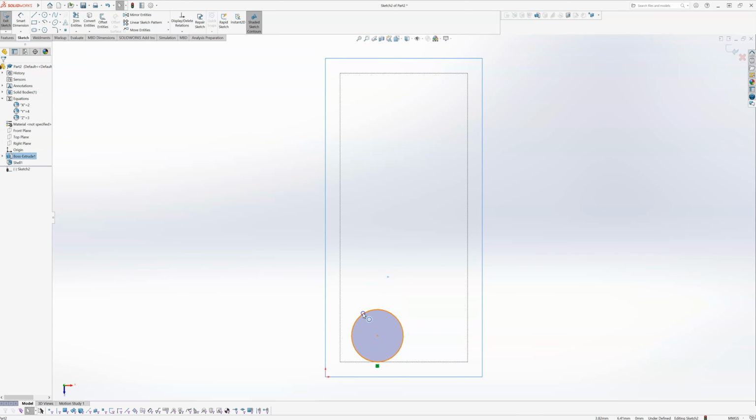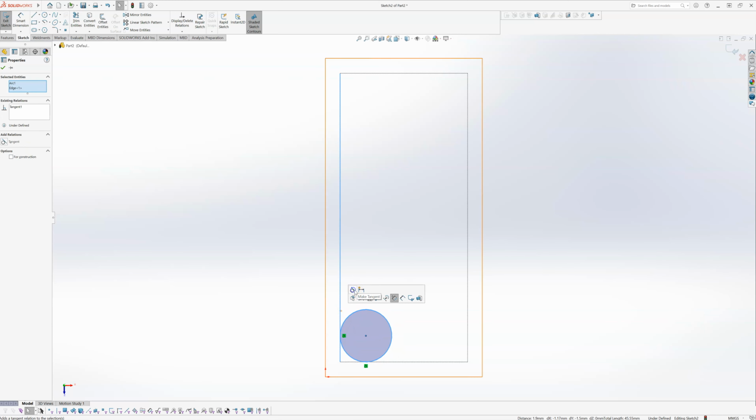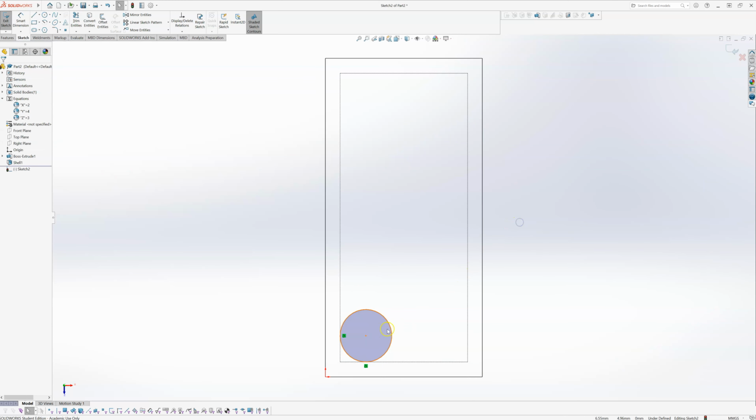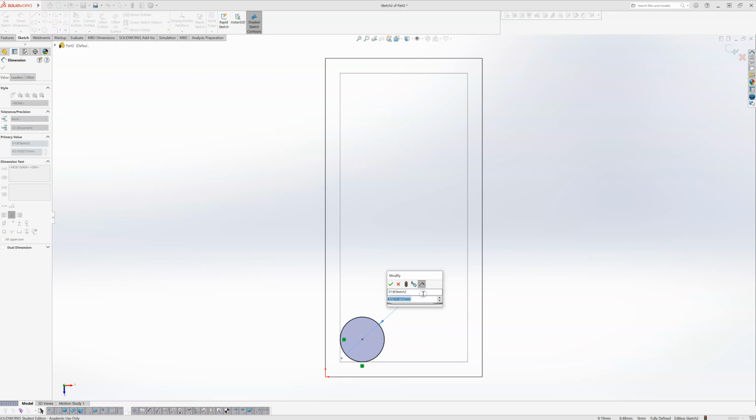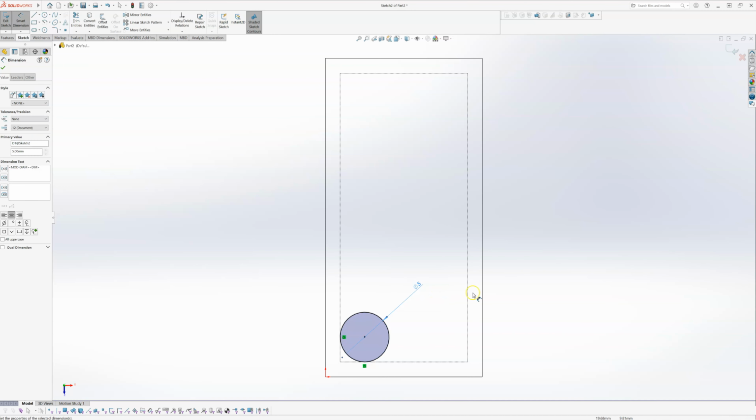I'll do the same thing again, click on the circle, control and click on the hidden line, and add another tangent relation. So between those two relations, that means that the circle, whatever size the circle is, it's always going to stay tangent to both of those edges. The last thing I need then is a dimension of 5 millimeters diameter on that. Okay, and you see now that that is fully defined.